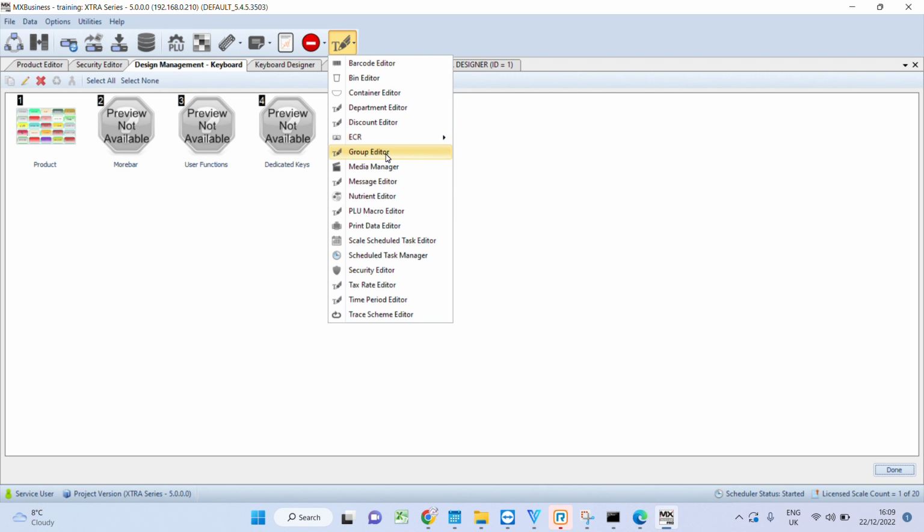You got a group editor, so change, edit, create groups. Media manager, so that's for adding logos, so adverts for the scale, logos for the labels, all that kind of stuff. Message editor, so sales messages, things like that. Nutrition, print data editor, schedule tasks. Security editor, I'll show you that in 1 second. There's a lot more to that. Obviously tax rate editor, change the tax rates. And there we go. So one that's worth showing you is a security editor.